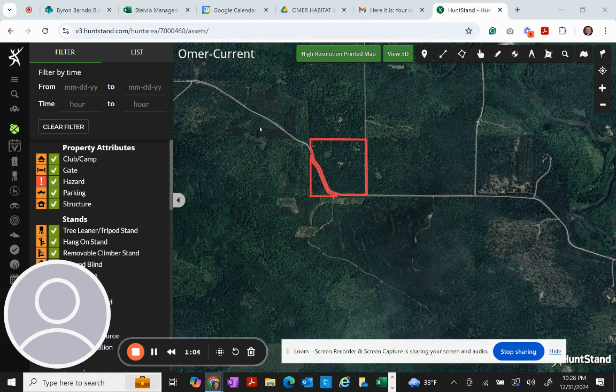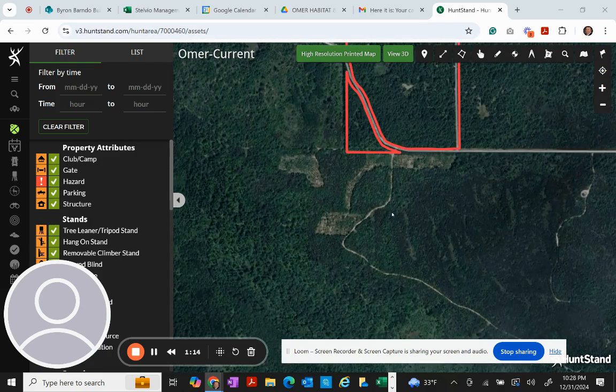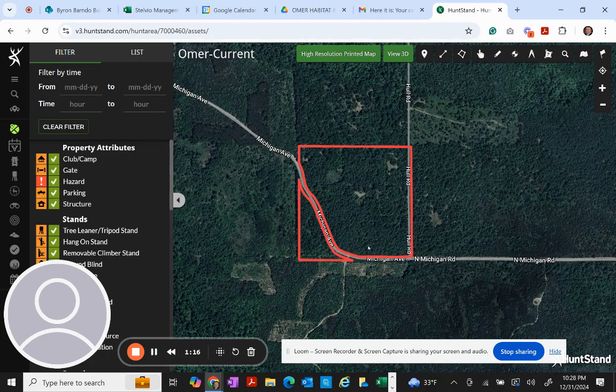You can see it's like monoculture. This is state land mostly over here, state land mostly over here. A mishmash of clear cuts and old growth, new growth.